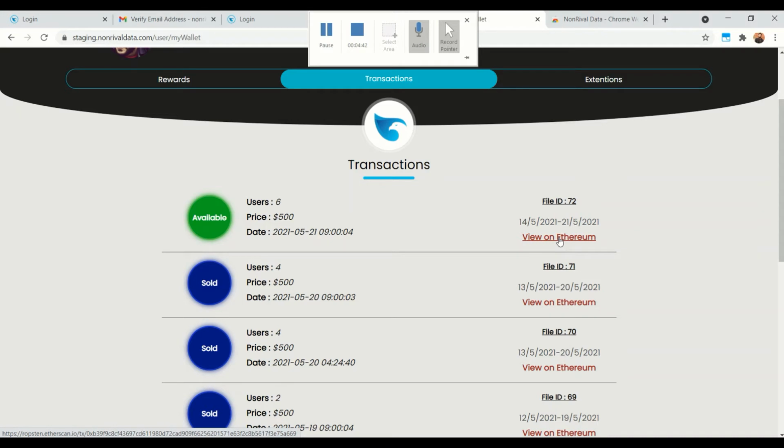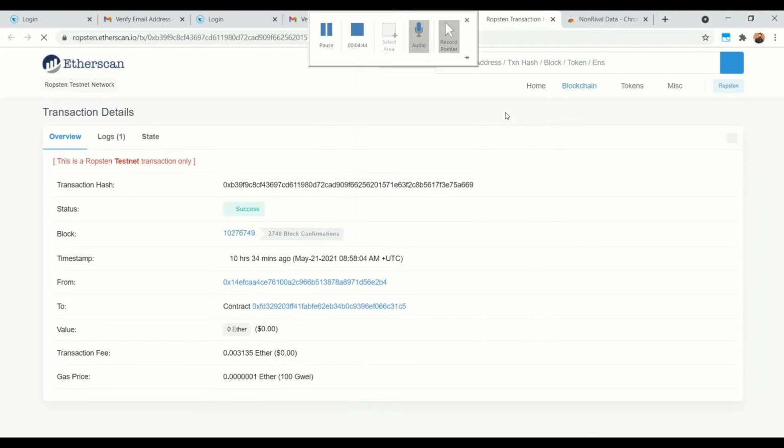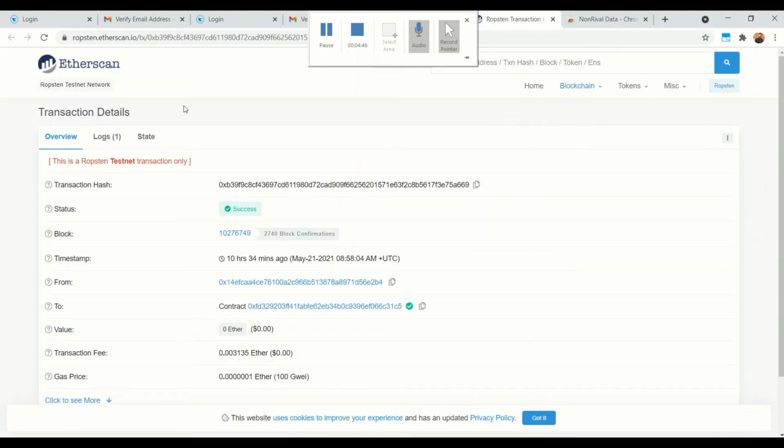With this link we can go to the Ropsten testnet. This page shows all the details that are included in that blockchain transaction that was created against that file.